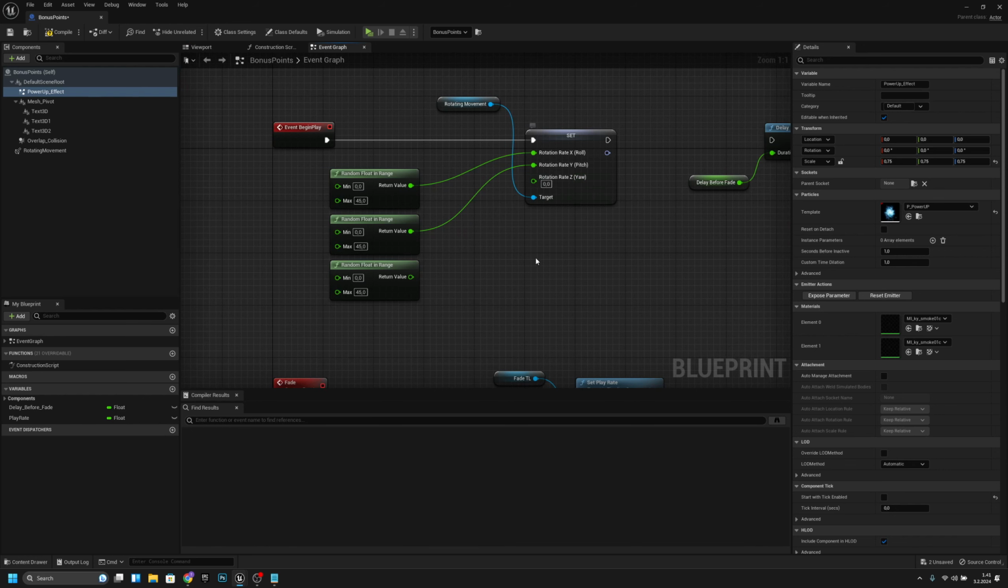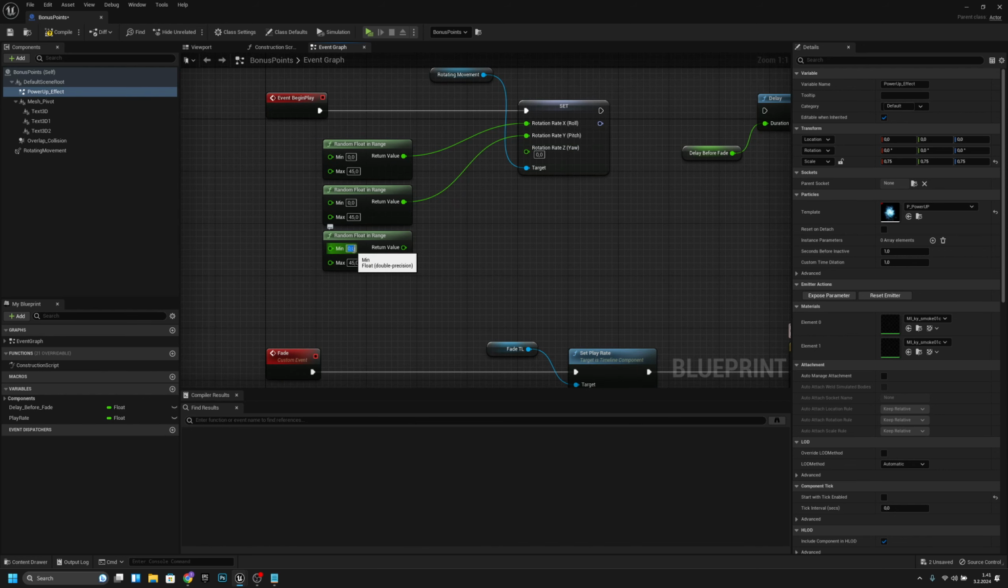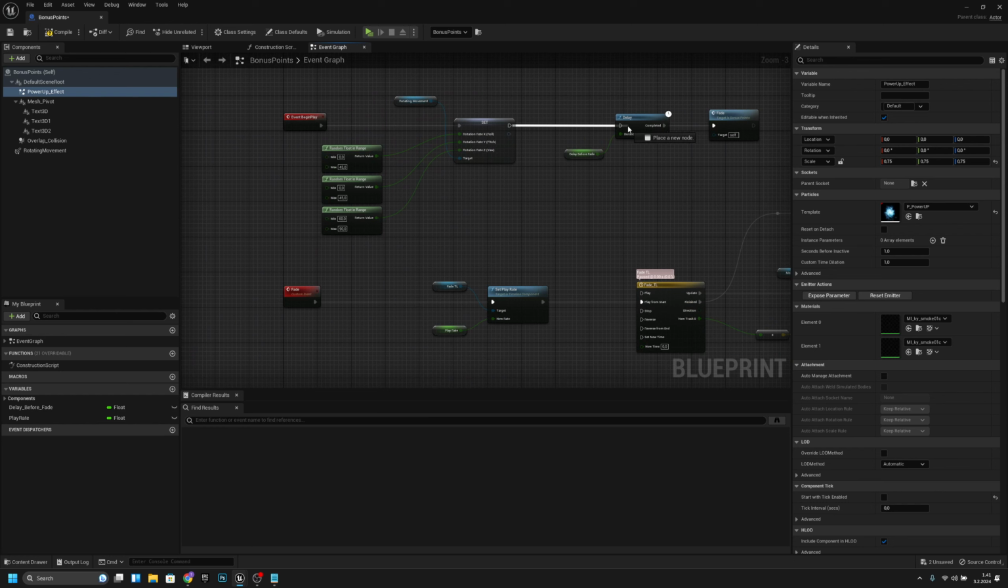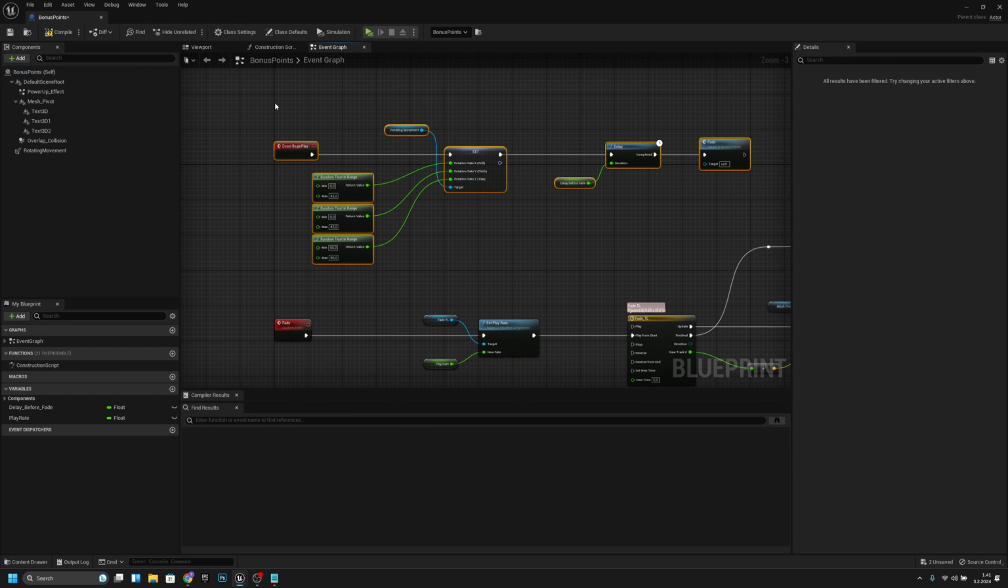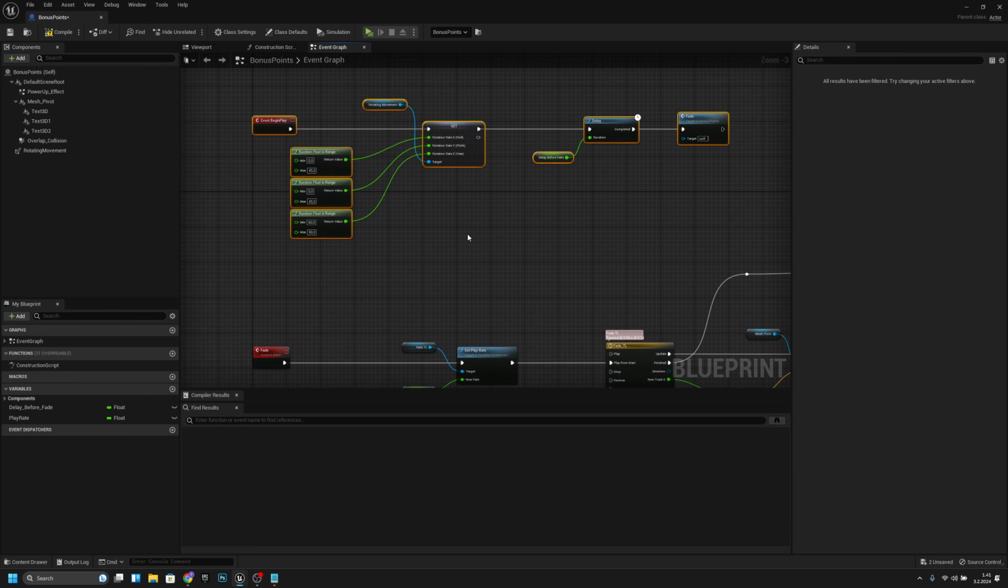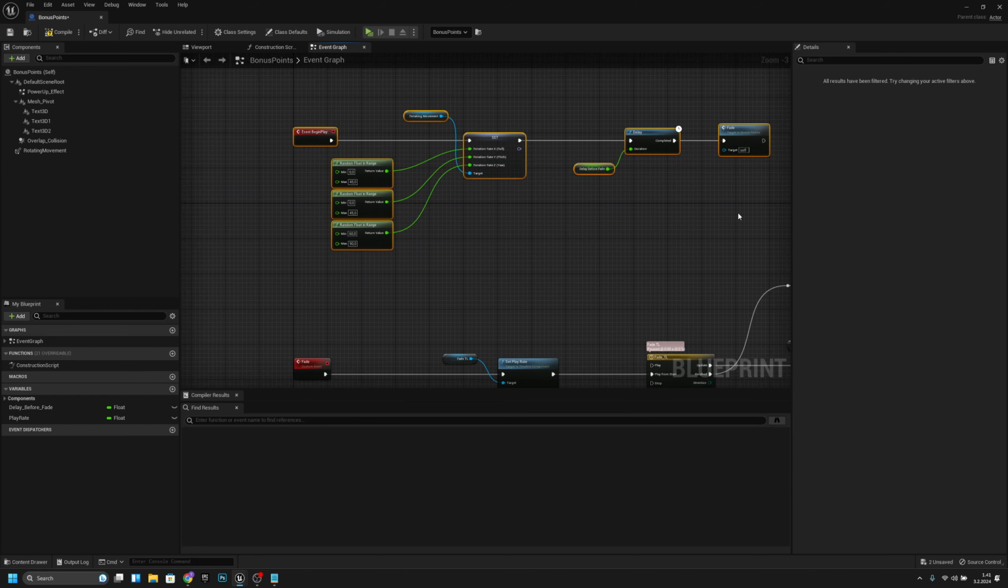So here I want to add a little bit more. So let's make it minimum 60 and max 90. I think that's pretty okay. Now let's reconnect this and move it even further. Now what we want to do is copy this to all the other functions or the other blueprints.